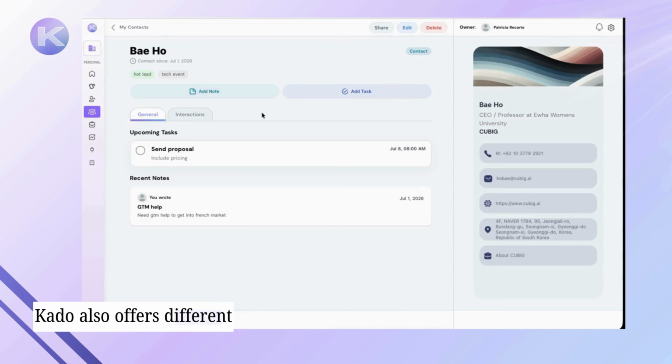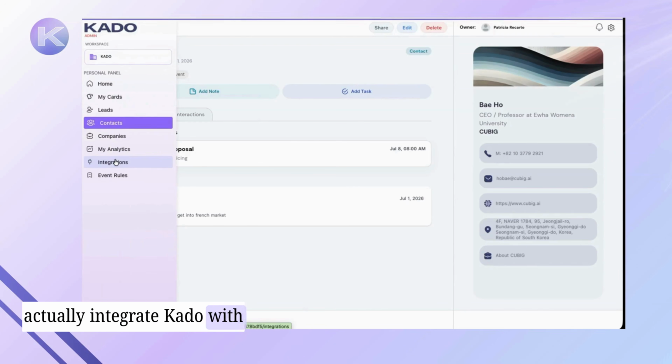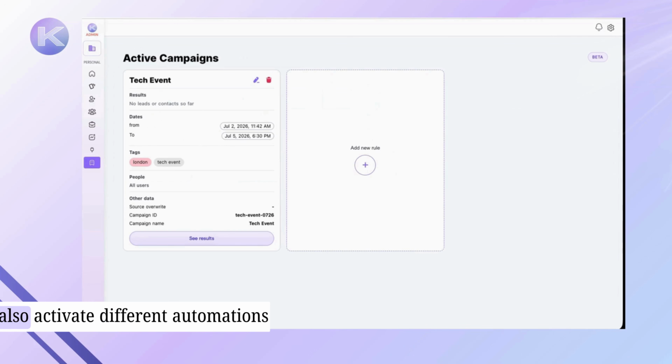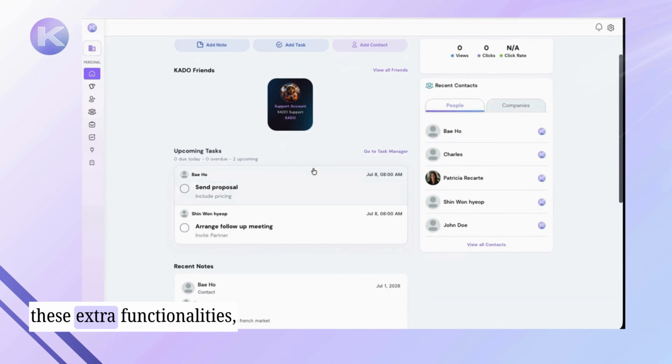KADO also offers different automation and integration options. For example, your company can integrate KADO with different tools like HubSpot, Salesforce, Dynamics, and other platforms via Zapier. Your administrator can also activate different automations so that the contacts that you capture are automatically categorized, enriched, or sent to the right tools. If you would like to use these extra functionalities, please ask your company admin, as these settings are managed by your organization.